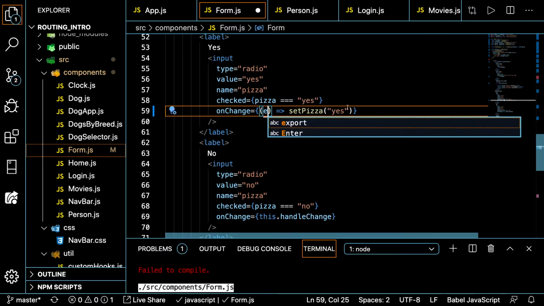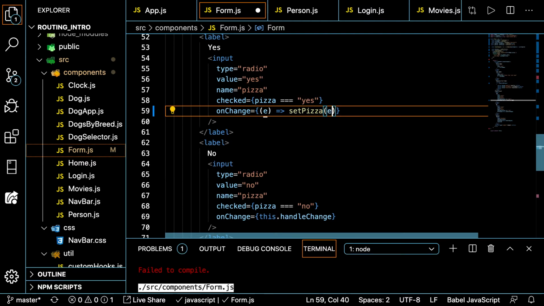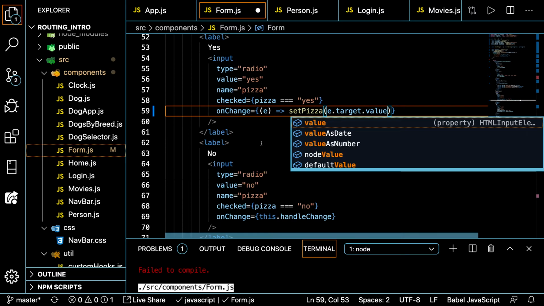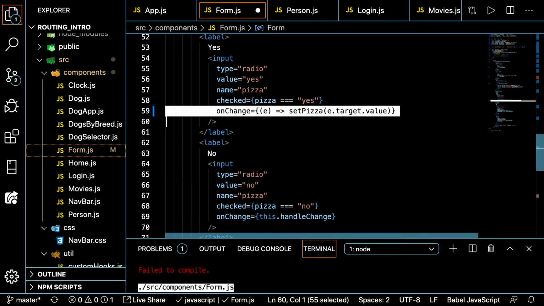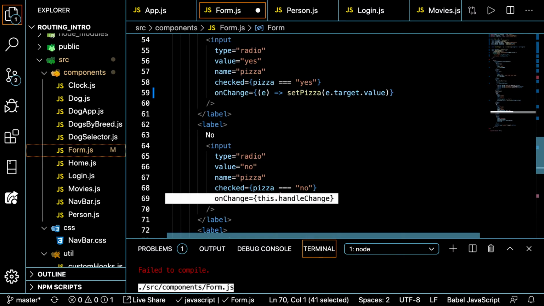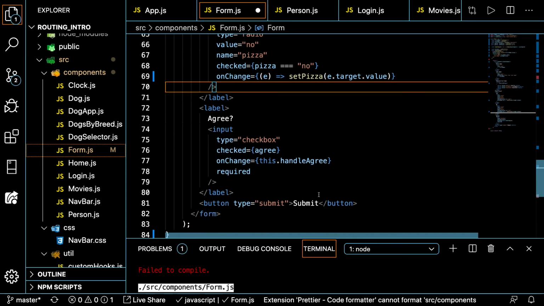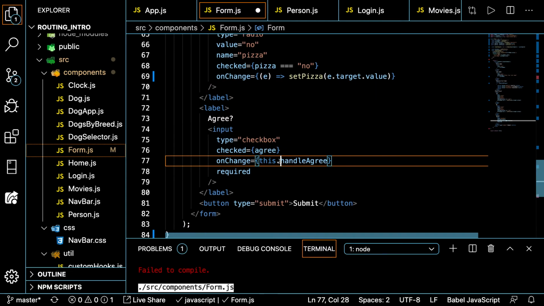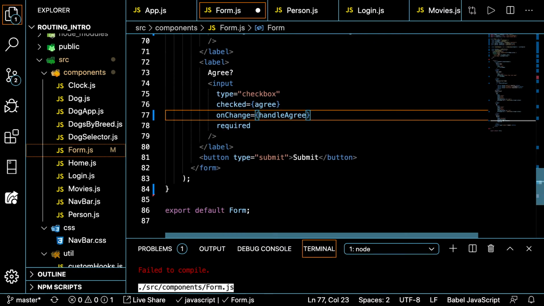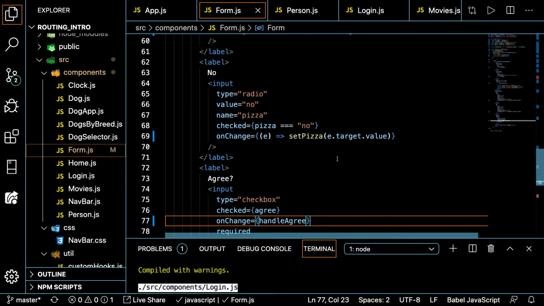I could also just say e.target.value. Pretty sure that works the same. I'm going to copy that line and paste it right here. Our agree, we now just have handle agree. And that's our whole form. Let's see if it works.